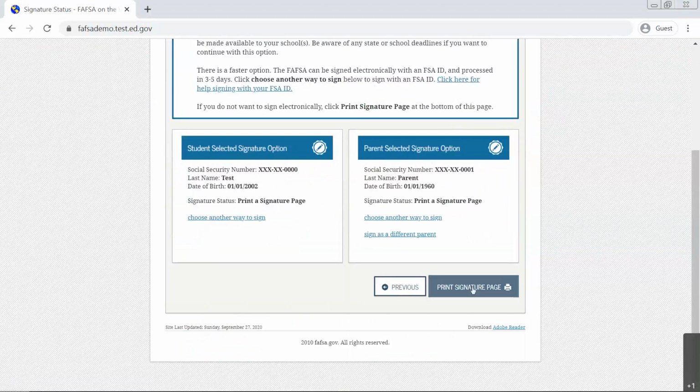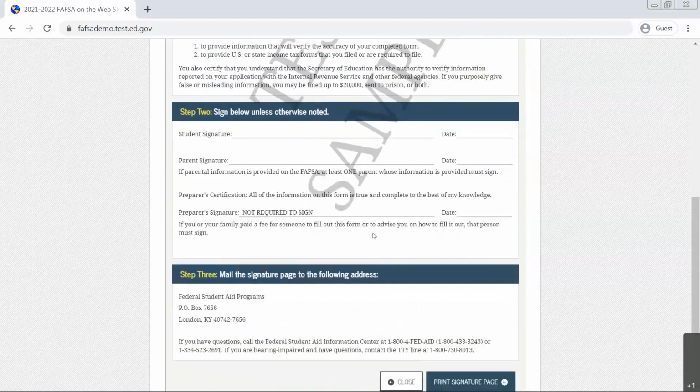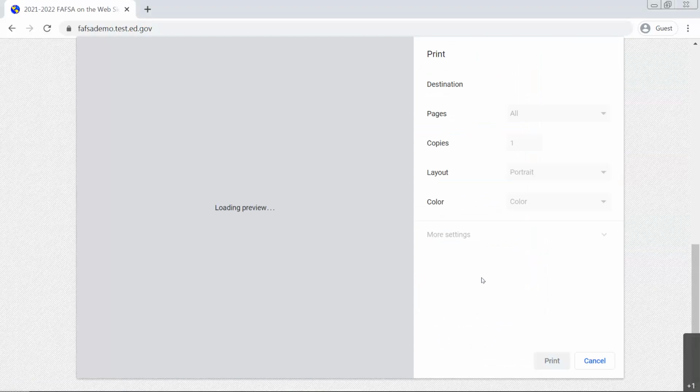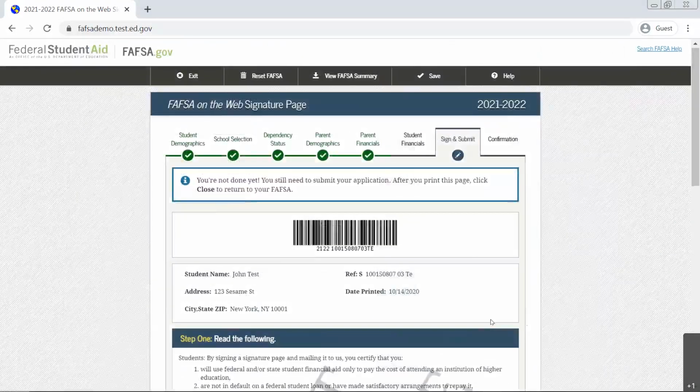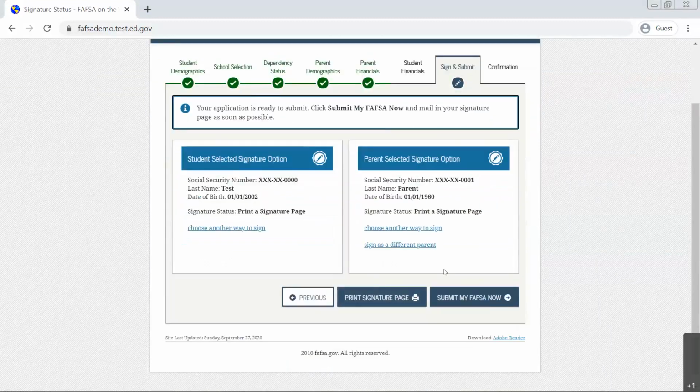The FAFSA would then prompt you to print that signature page in order to allow you to proceed forward and then eventually submit your application. So you're going to have a copy of the signature page where you would provide student and or parent signatures. You would print this out, and then there would be an address where this gets mailed. And then this is how you would be able to continue to submit your FAFSA. You have to indicate that you want to print the page and go through the printer dialog, because if you don't do that, they're not going to give you the option to submit your FAFSA until FAFSA has seen that you've actually attempted to print the signature page.